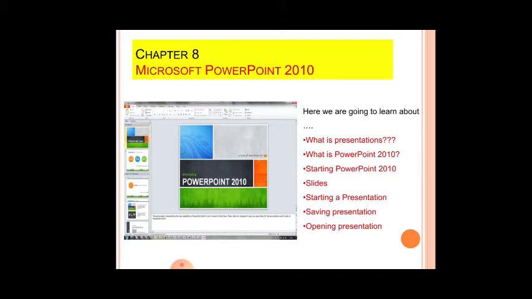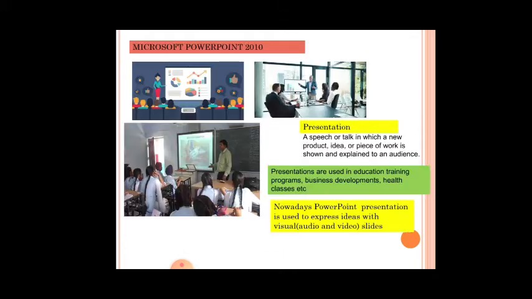Then starting PowerPoint, how to start PowerPoint 2010, then what slides are, and starting a presentation. First, starting PowerPoint is how to go to PowerPoint, and second, starting a presentation is how to start a presentation. Then saving your presentation and opening your presentation.